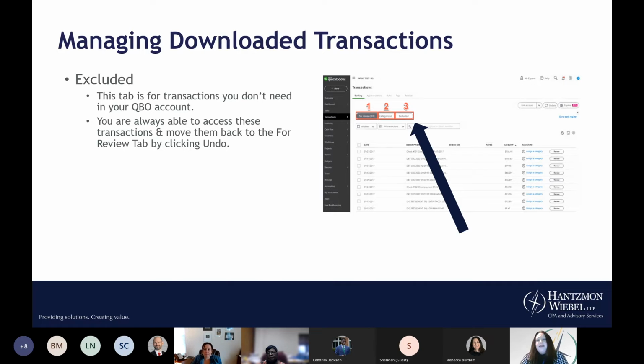And you would do that the same way you would do on the Categorize tab. So you would just click on your Excluded tab, you would locate the transaction that you actually need, and you would click Undo. And once you click Undo, it would throw it back over to your For Review tab. Then you could categorize it, assign what you need to assign to it, and then add it to your register.